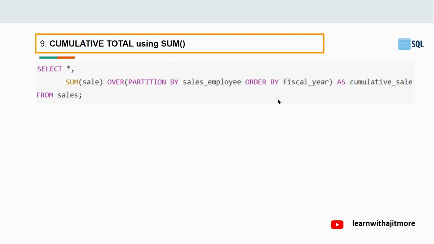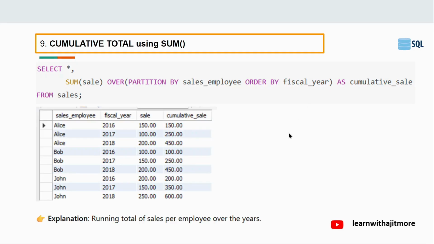Just to get cumulative, you only have to add the extra thing, that is order by physical year. Year on the year basis you have done. Sale also you can do anything. So basically order by is to be mentioned to get the cumulative instead of getting the total.